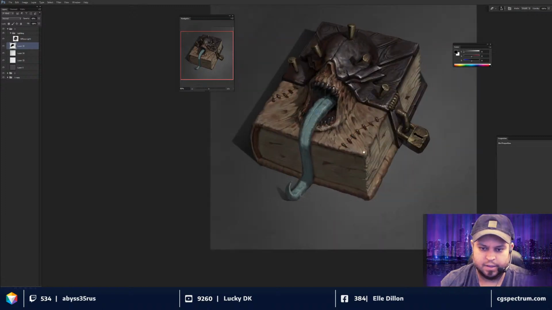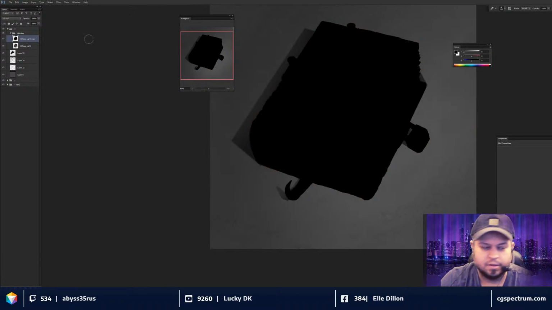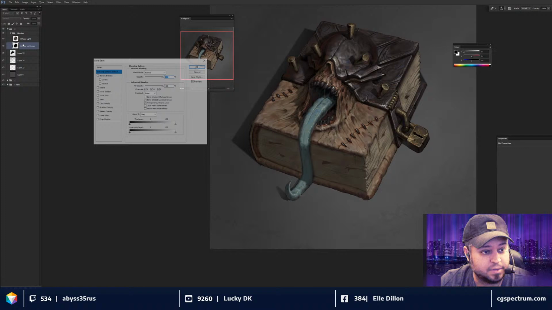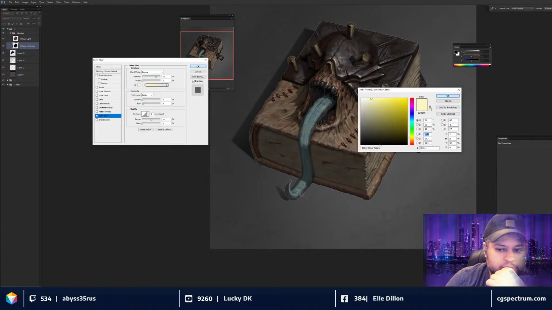I want to do a little ambient occlusion underneath the book as well, so we'll duplicate this. This is going to be a fun little trick. Just going to black this out, put it underneath, and then we'll do an outer glow on this layer. If I can get it to do what I want it to do here. Come on. There we go. Outer glow set to normal mode. We'll make this black.